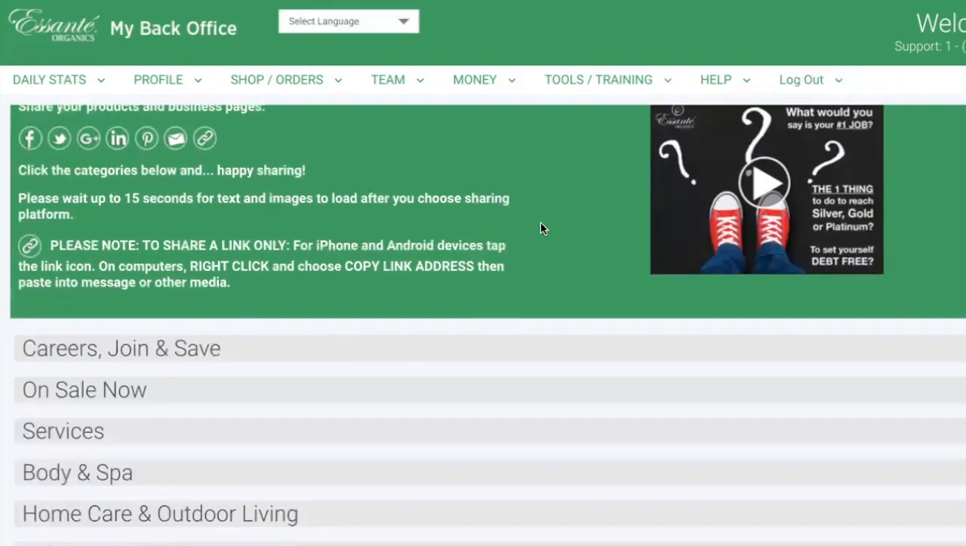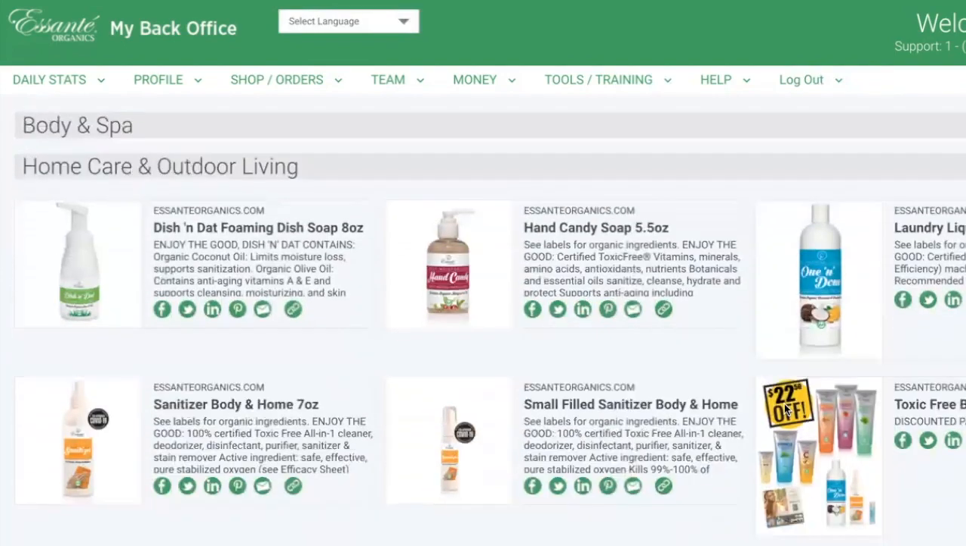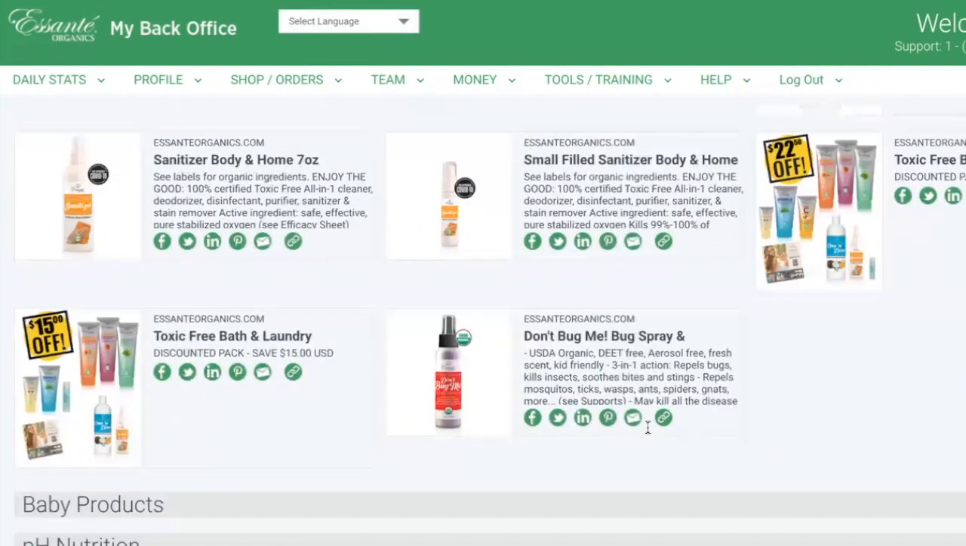Let's say the Don't Bug Me. Okay, so in that case, we're obviously going to go to home and outdoor. So I'm going to click the plus mark. And then I'm going to go to this. If you want to share it, when you click Facebook or Twitter or LinkedIn, you're going to want to make sure it's connected. Your Essanté site is connected to your Facebook, your Twitter, your LinkedIn.